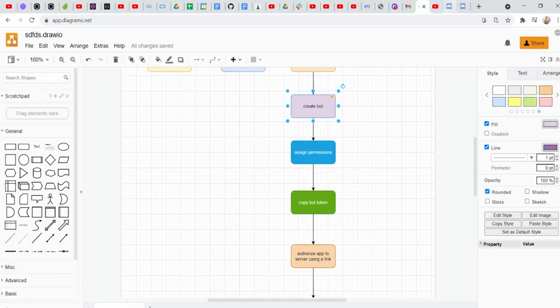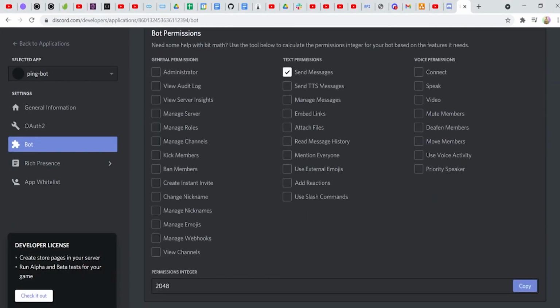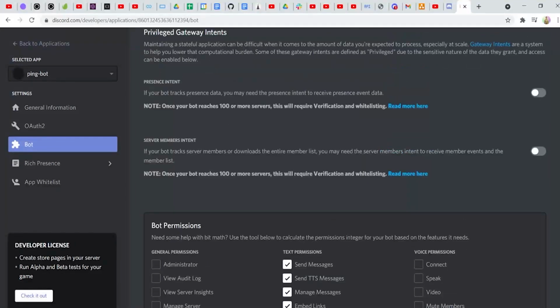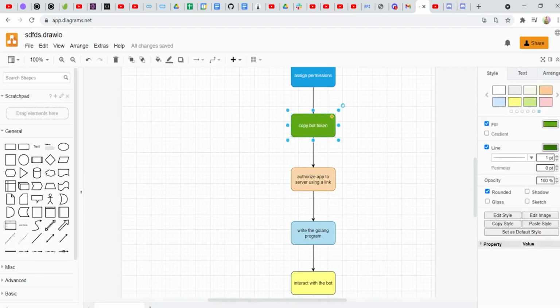So we've created a bot. Now let's assign it permissions. So the permissions that I'll assign it will be send messages, and actually I'm going to click on all of these. It doesn't matter. It's going to read and send messages basically, and also view channels. So that is it. And now what we'll do is we'll again go back. We'll see that we have to copy bot token. We have already done that, right?